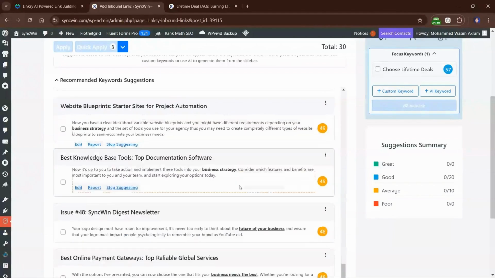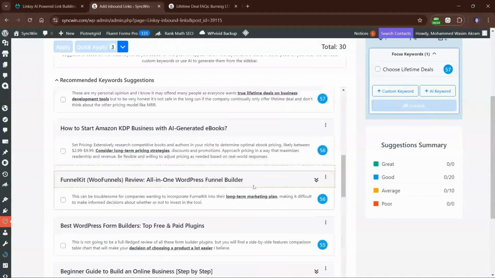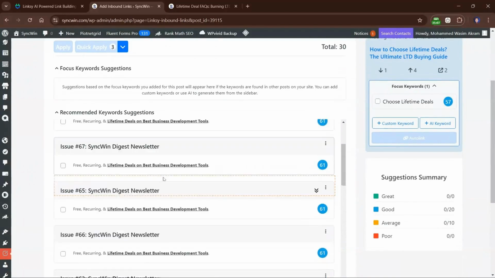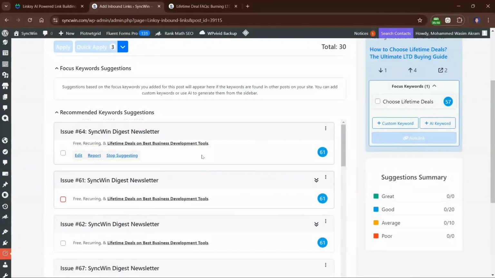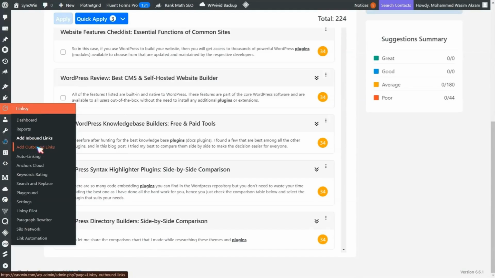Maybe I don't want to add any more inbound links from any of the posts, because I don't see any relevance, and I don't want to get any inbound link for this post from my newsletters, because these are kind of static content I have already sent in the past, and I don't want to add any updated links over here. Now let's check the add outbound links section.